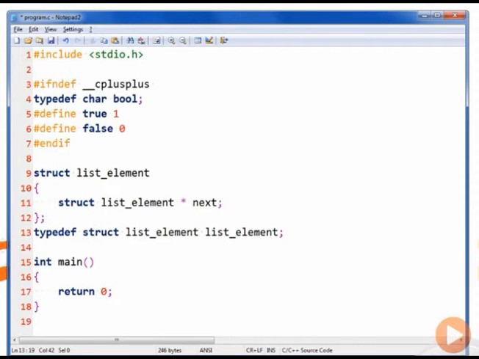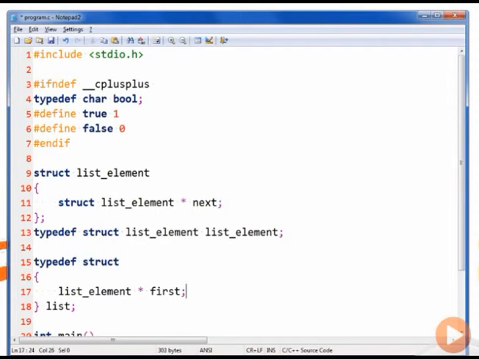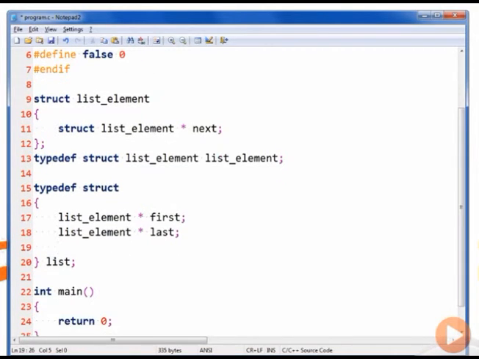Now we'll declare a structure to represent the list as a whole. The list thus simply stores a pointer to the first element as well as the last element. This will allow us to efficiently pop elements off the front of the list and push elements onto the back of the list in constant time. And that's all we need in terms of structure.